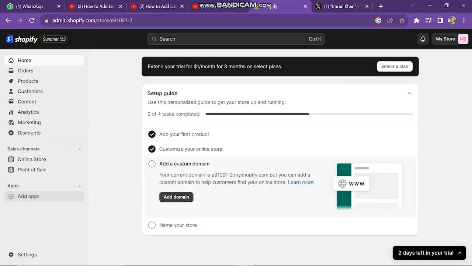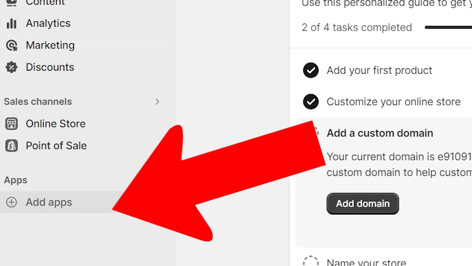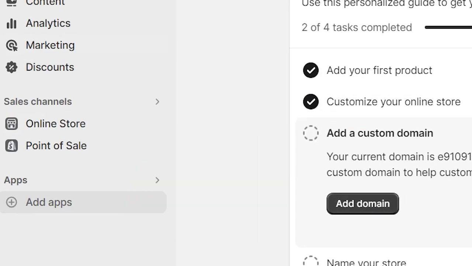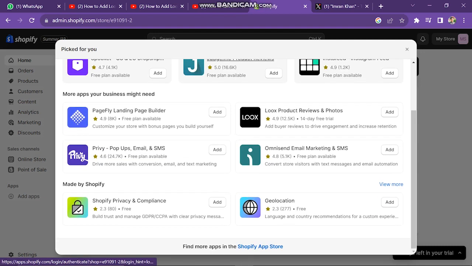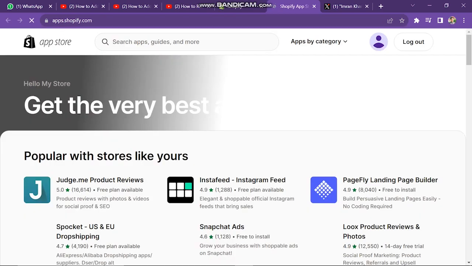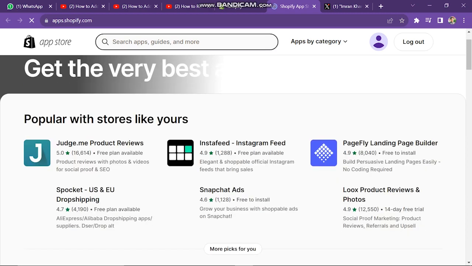After opening Shopify store, just click on Add Apps button, which is on the left side of the screen. After this, you will see a new pop-up here. Just scroll down and click on Shopify App Store button, and you will be redirected to the Shopify App Store.